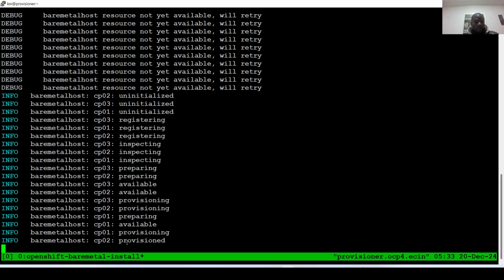So now, yes, the second one has been provisioned. We have to wait for the others. It will set the last stage of the provisioning. So it remains the compute node, the third control plane node to complete. It's very dynamic.